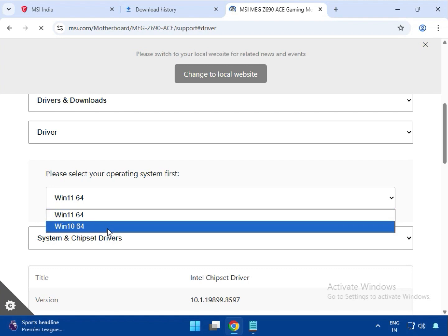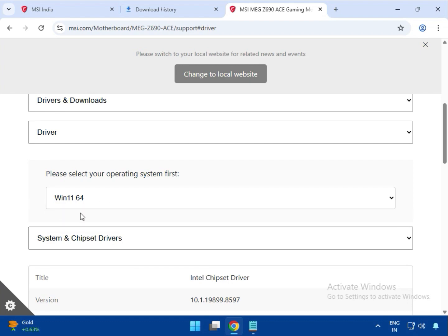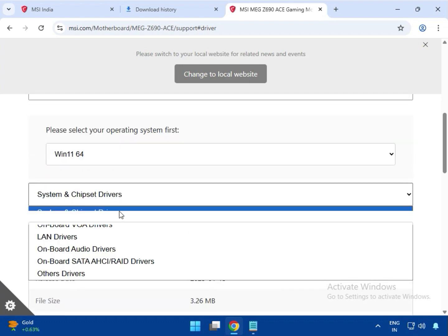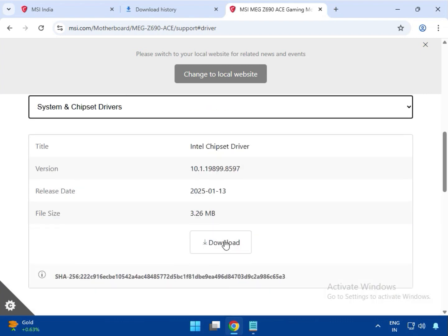Then select your operating system, Windows 10 and 11. So both operating system installation processes are the same. Then this is the driver, chipset driver. So click to download.